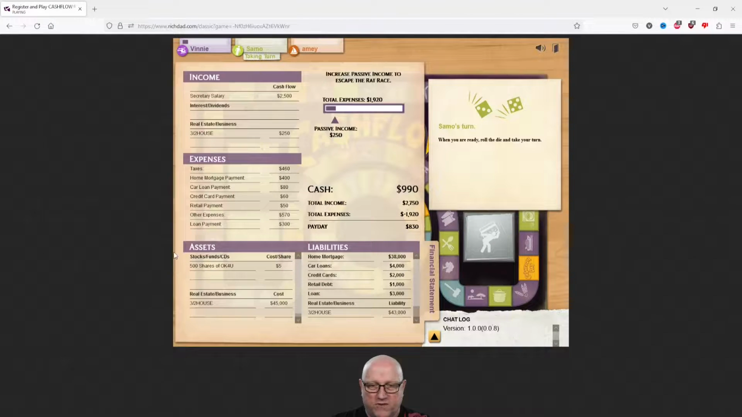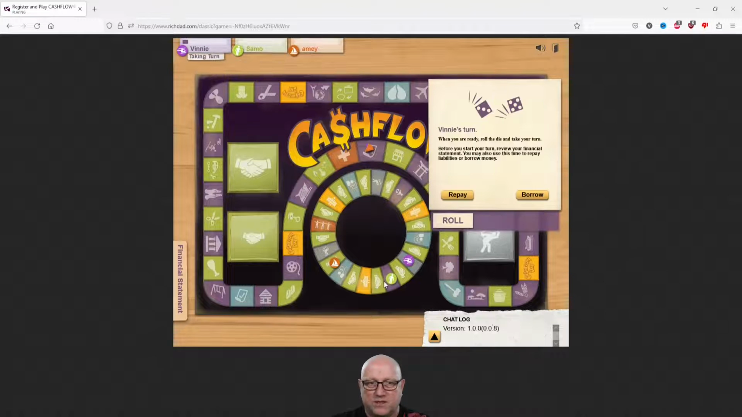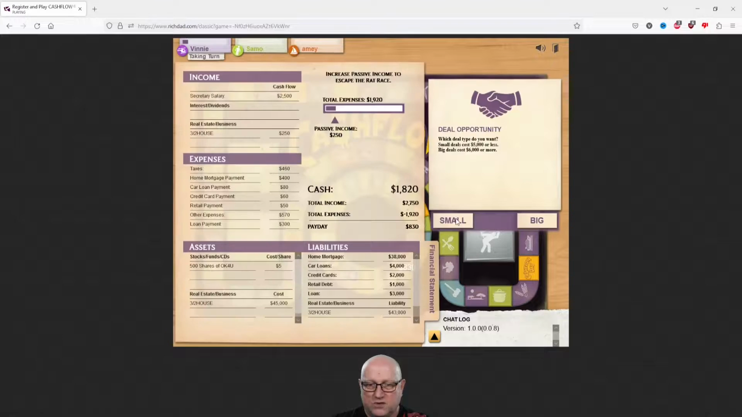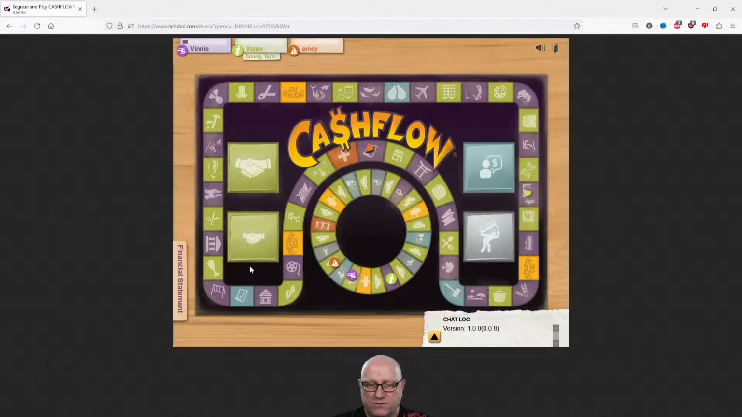Let's have a look at our financial status. So we do have a $3,000 loan. Our payday's not great. They've been downsized. That is good news for us. Let's roll. Got some money here. We've got some stocks. We'll pass on that.